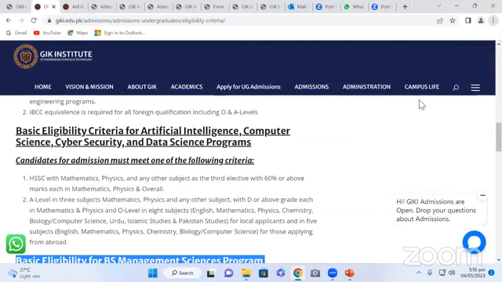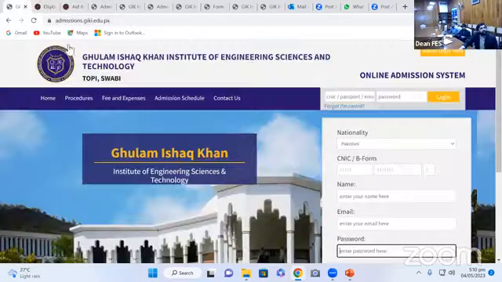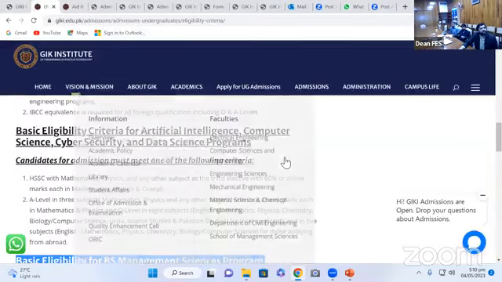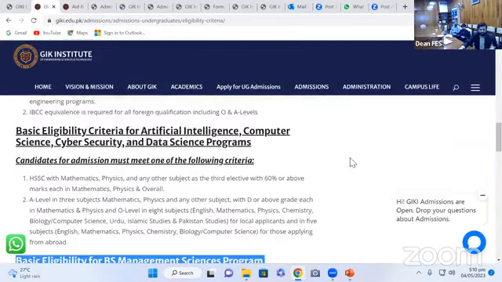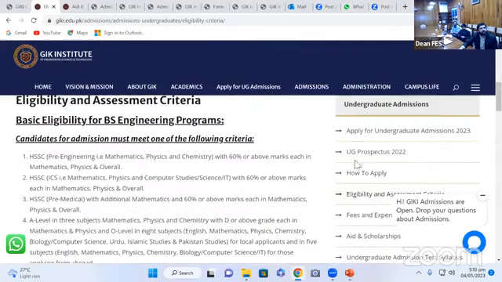Okay, and the third question is, sir, what if a student has a date clash between the practical exams and the GIKI test? What will be the procedure for getting a new date? Okay, we are expecting some clashes due to practical exams, depending on their respective boards. But let me show you here. We have some important dates.